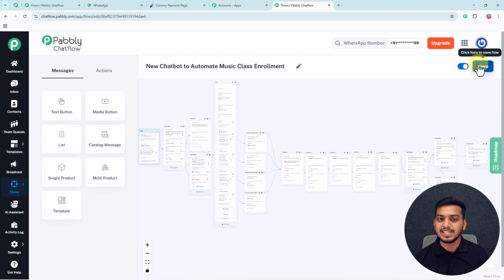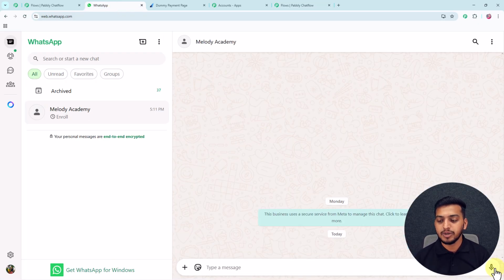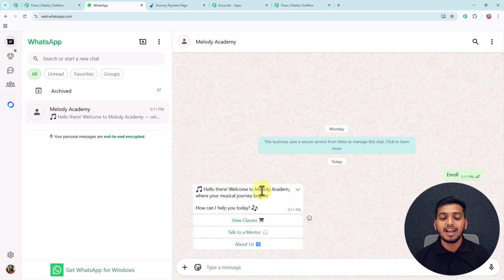So now I will just click on this save button to save our flow, because otherwise this particular flow will not work as expected. And then we will open my WhatsApp account, and there we will again check if this WhatsApp chatbot is working properly or not. So I will open my WhatsApp account, and after that we will again send this particular keyword enroll inside this particular chat. And here you can see I have again got this welcome message. This means that our WhatsApp chatbot is working properly. Now I just have to interact with this particular WhatsApp chatbot to book a music class for myself.